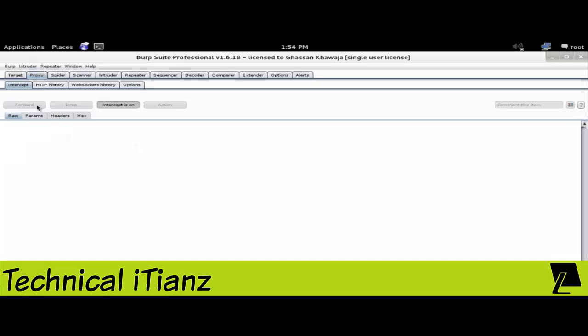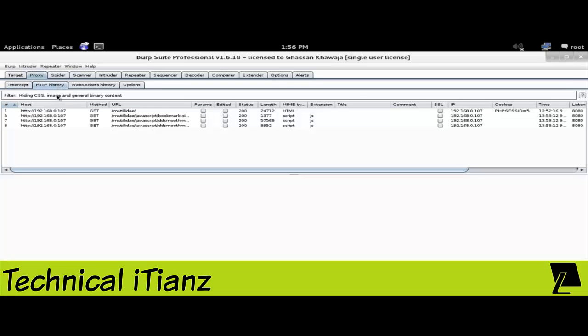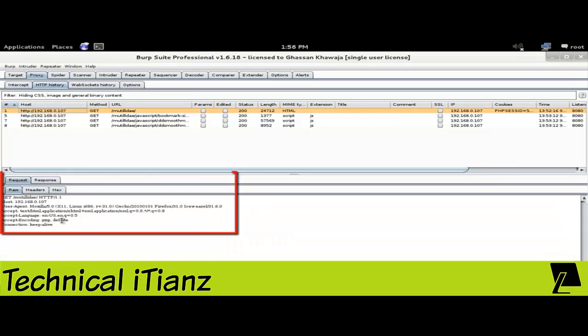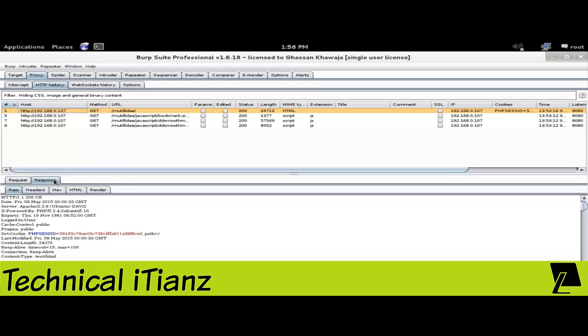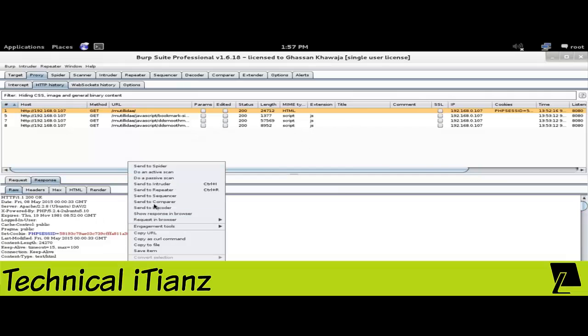Awesome. Click on the forward button to send the remaining requests. When you see a white screen, you should know at this moment that your job is done. Click on the History tab and select one item from the list. We can see our first request header in the bottom section. Now click on the Response tab and right-click within the section and send it to the Sequencer.